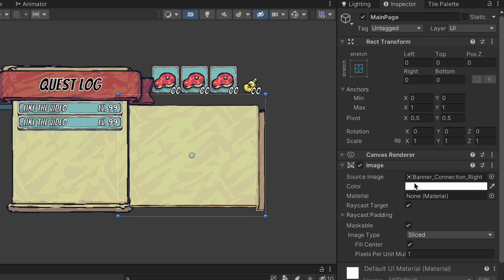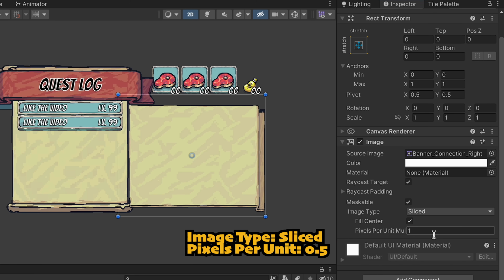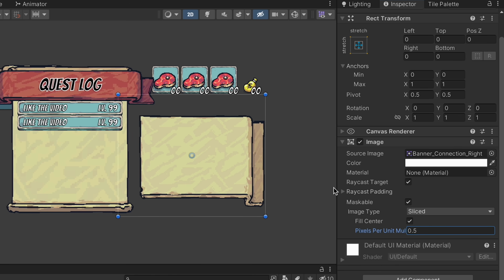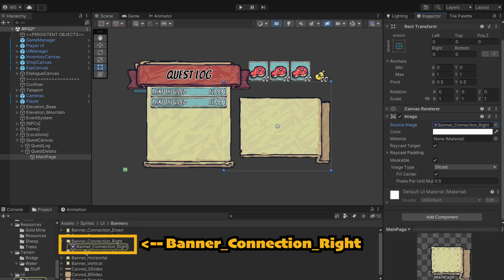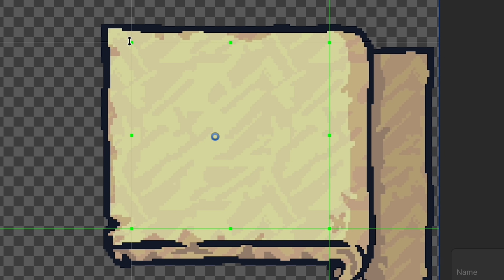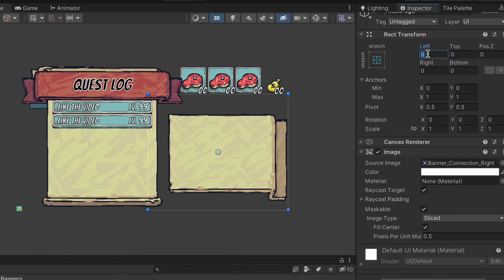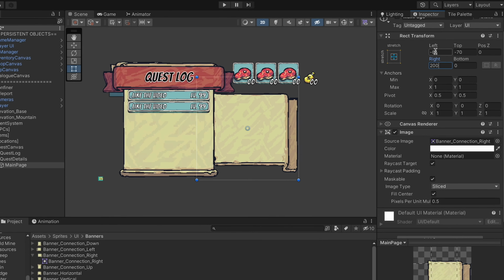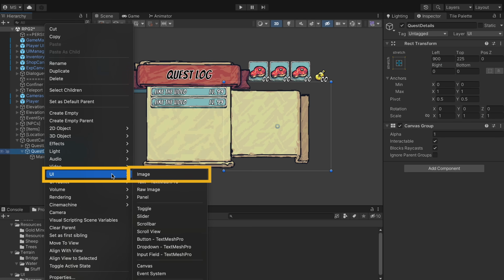As with all of our objects in this, we're going to be slicing it, and I'm going to go with a pixels per unit of about 0.5. I did go over how to 9 slice in the previous episode, but just as a quick recap, it just means dragging in these green nodes so that the inside is what gets stretched and everything on the outside keeps its aspect ratio. We'll just add some margins to get that to about the right size, and then right-click on Quest Details in order to add our next image.